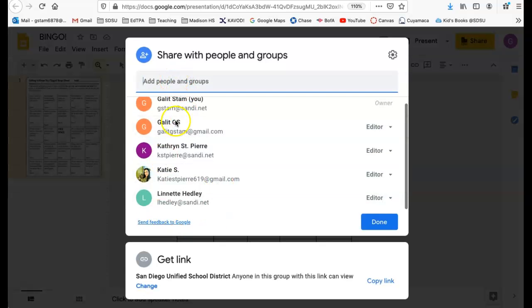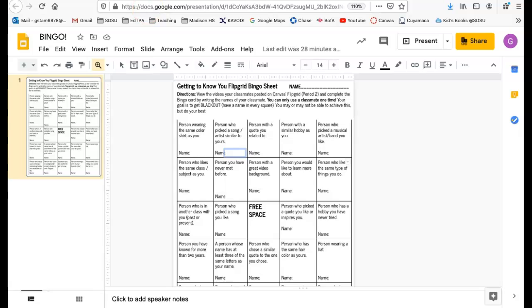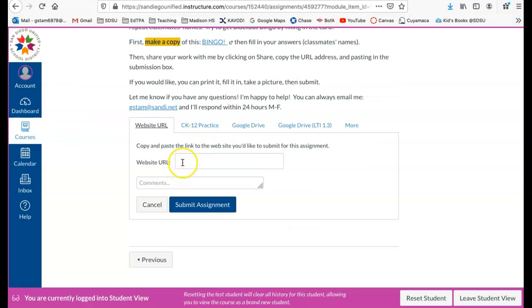You can add someone in particular. For our purposes, you want to go down to the very bottom where it says Get Link and just press Copy Link. Boom, link has been copied. You are done here. You can go back to Canvas, and up here, the big blue button says Submit Assignment. You click on Submit Assignment, and right here, you just press Control V to paste, or you can right click or left click. I don't know, I don't click on my computer.